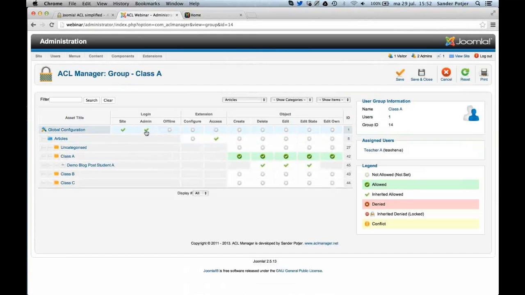Those settings are inherited, and you can easily see that because of the green background, which means allowed, really specific for this user group, or just a green tick, that means that it's inherited. And inherited means from the level above, so from the articles, or from the parent group. The great thing of Joomla ACL is that once you set this up in a way like this, you can be really flexible.